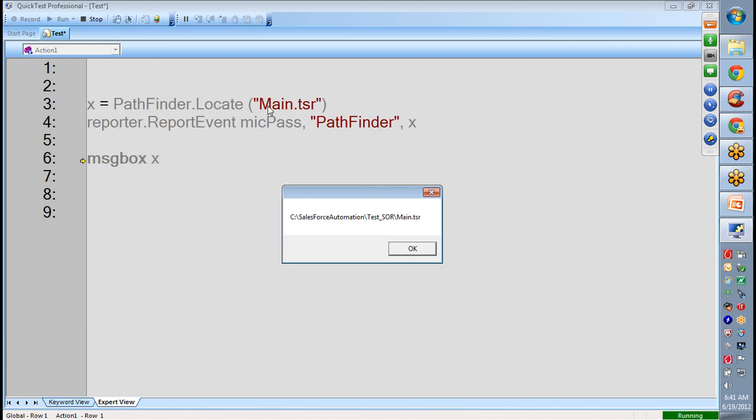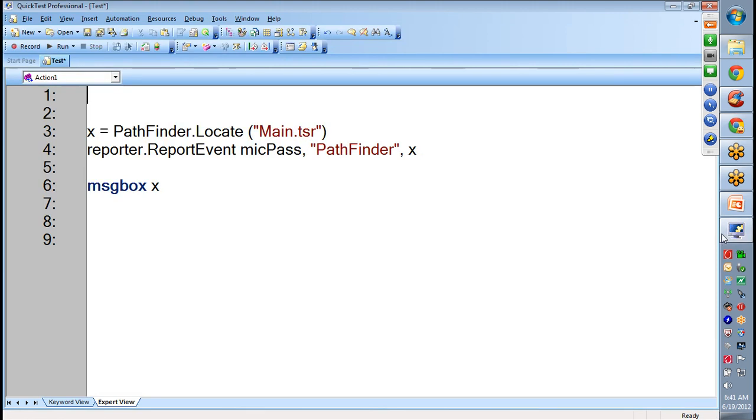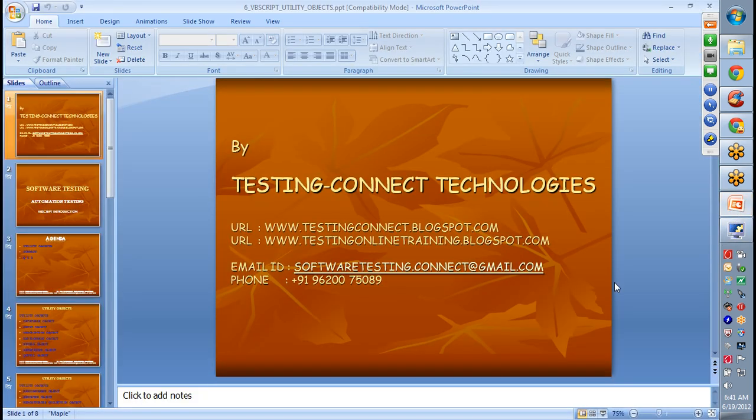So you can give the file name directly instead of giving a complete path. This is the way you can find out the path of a specific file dynamically, that means relatively. There are so many like that.